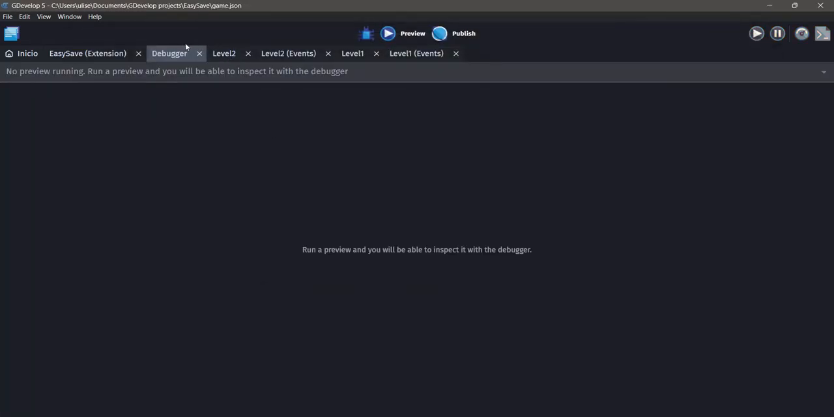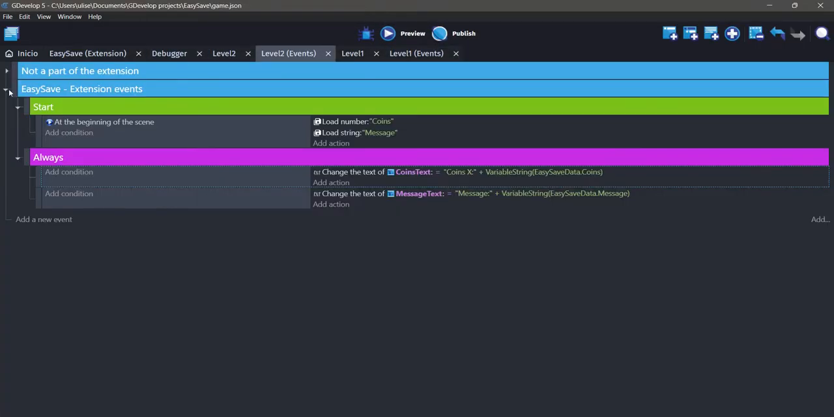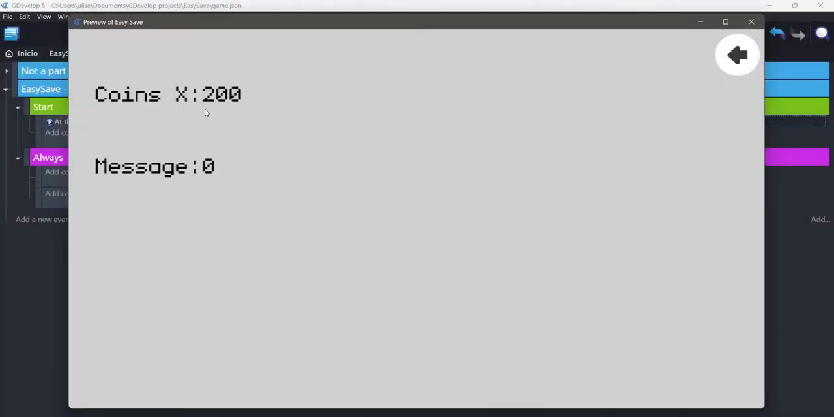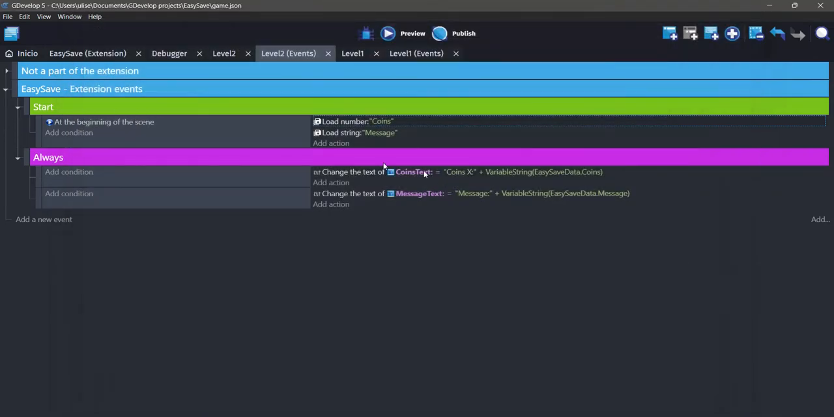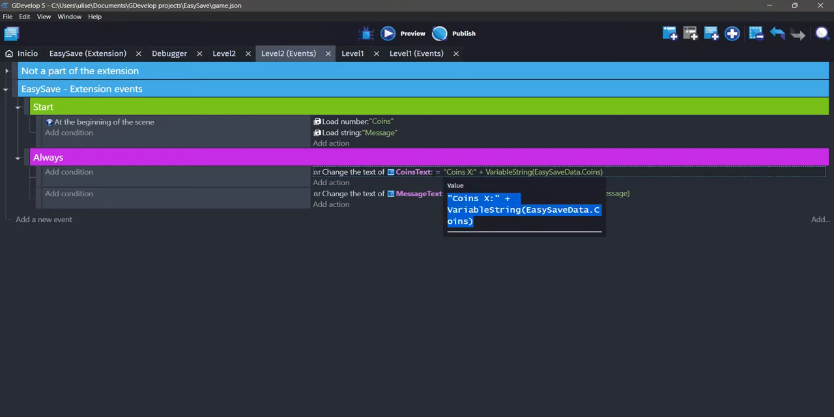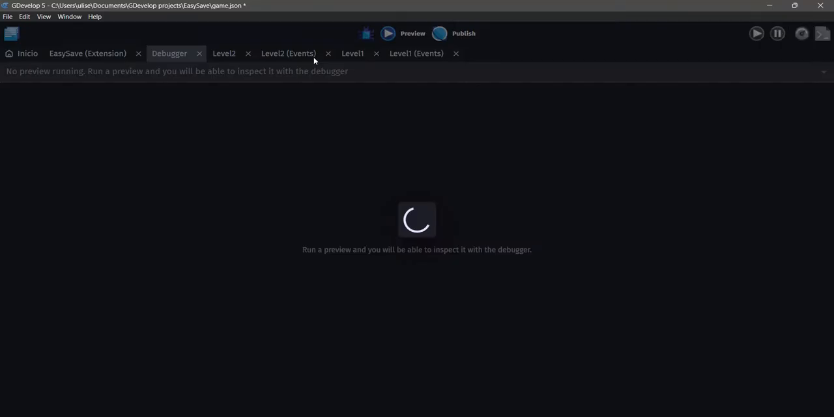Just let me show you the events. We here load a number which is called coins because we call it coins here, and change the coin text to the variable EasyData coins, which is dynamically generated.